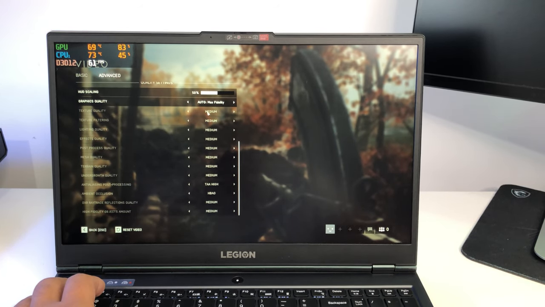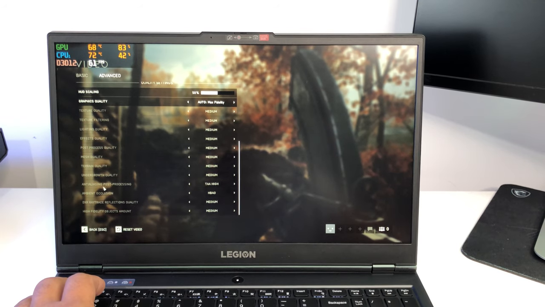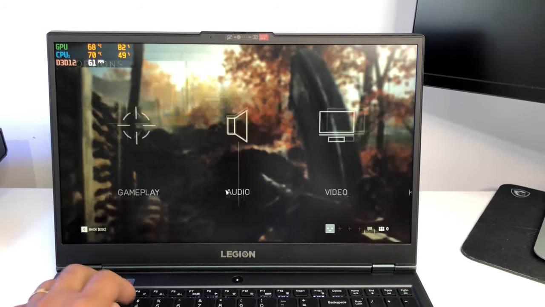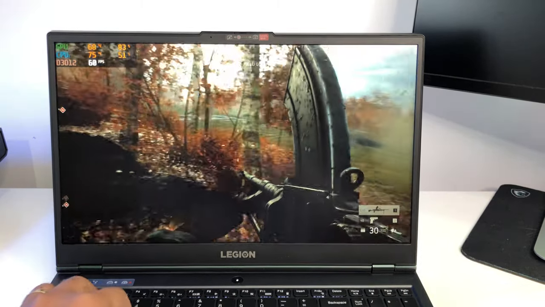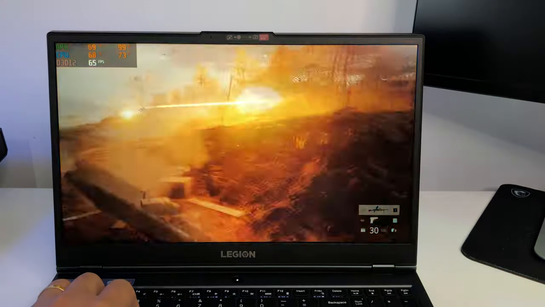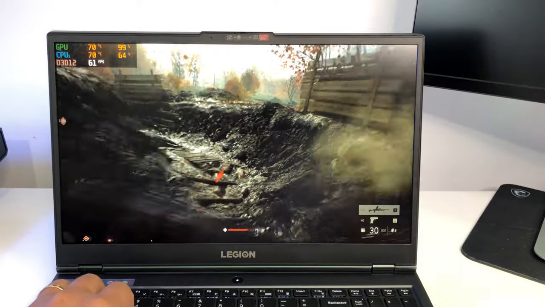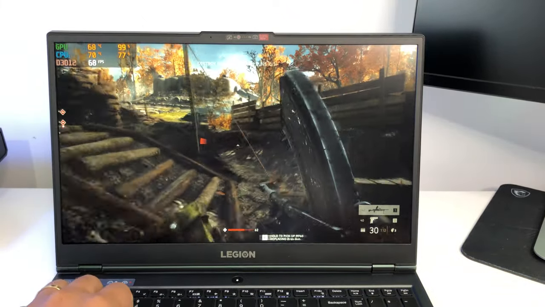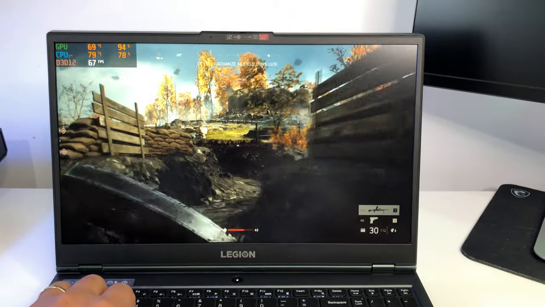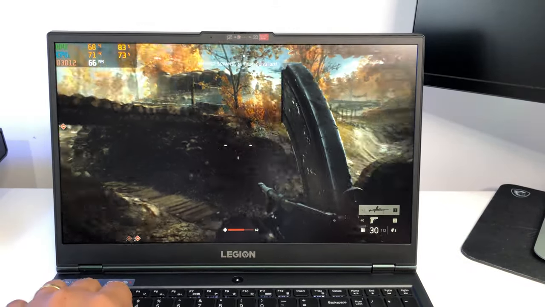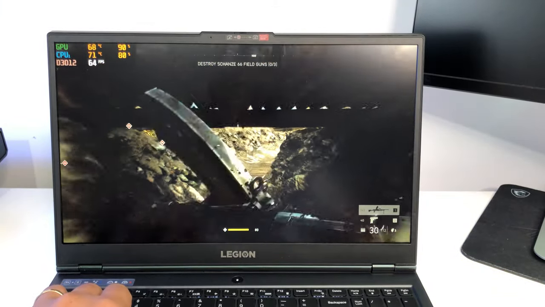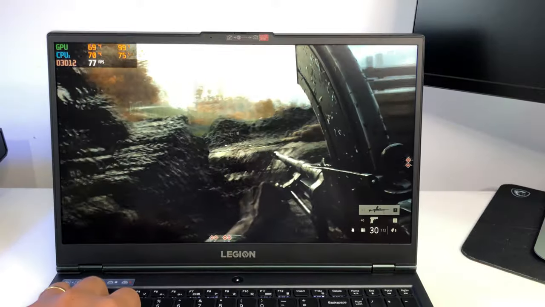So this gives us medium on mostly all the settings, except the anti-aliasing, which goes all the way up to TAA high. So this is what you can get in terms of FPS for the game running these sort of settings on this machine. It feels nice, it feels responsive, it feels quite smooth, so I definitely like this about this laptop.